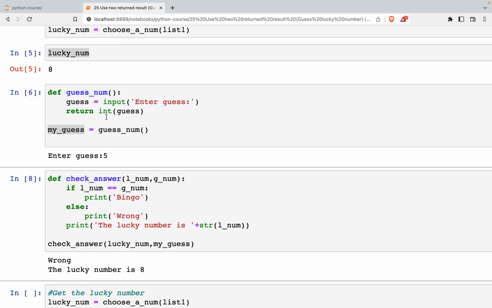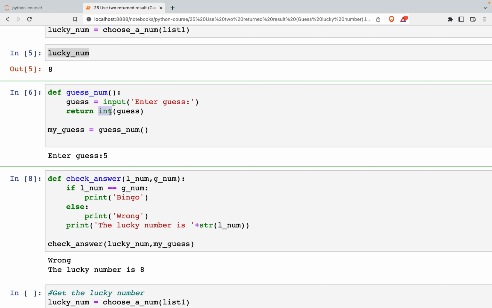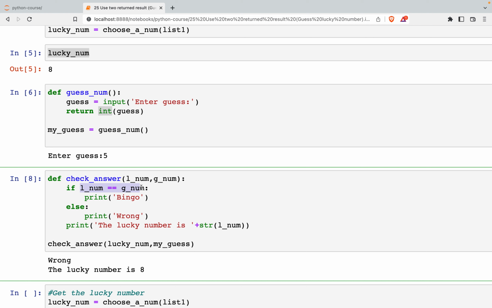You have to return an integer value, so you have to use int to wrap the string, because we have taught before that the return value from input is a string, so you have to cast it to an integer so you can compare the values later. And then here you have to cast this to a string, so you can concatenate it with the sentence before.